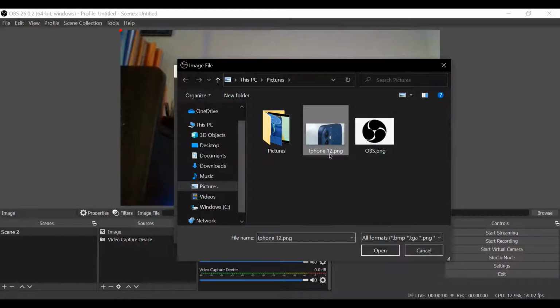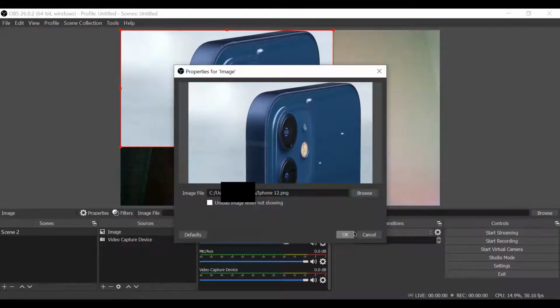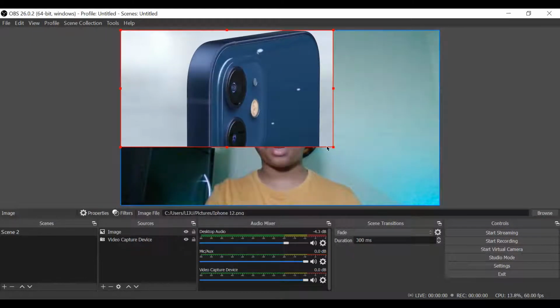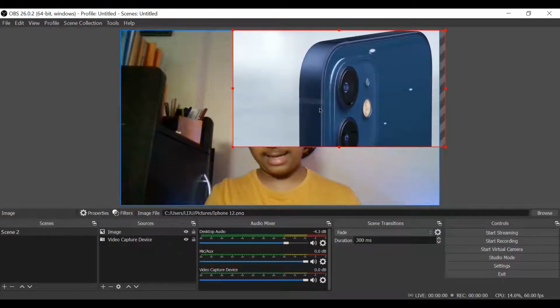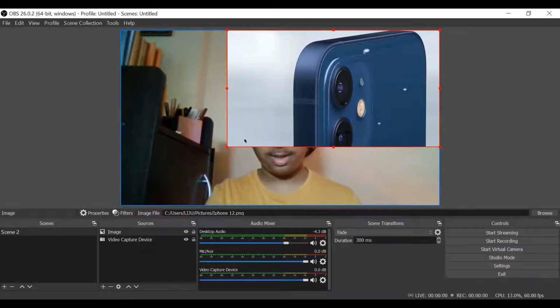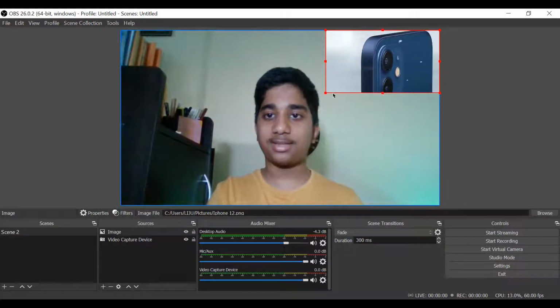So I'll add the iPhone 12 only, and you should see the path here. And now you can hit OK, and it's currently covering my face right now. So I'll just bring it to this side, and then I'll reduce the size. I'll bring it here, and I'll reduce the size to this.